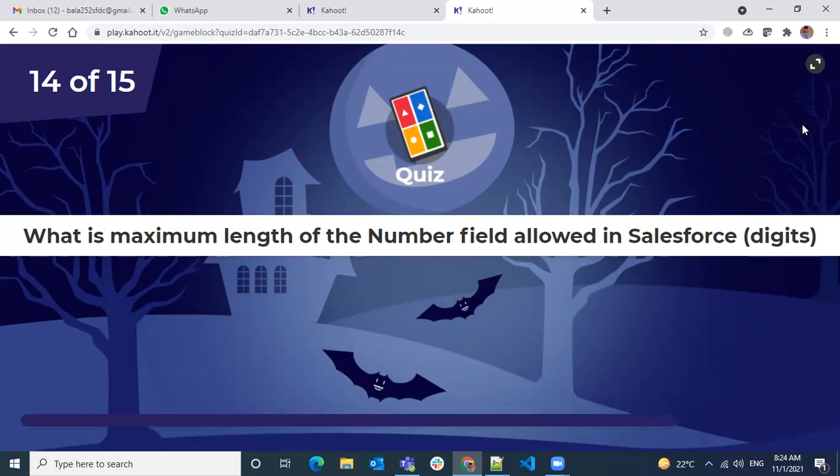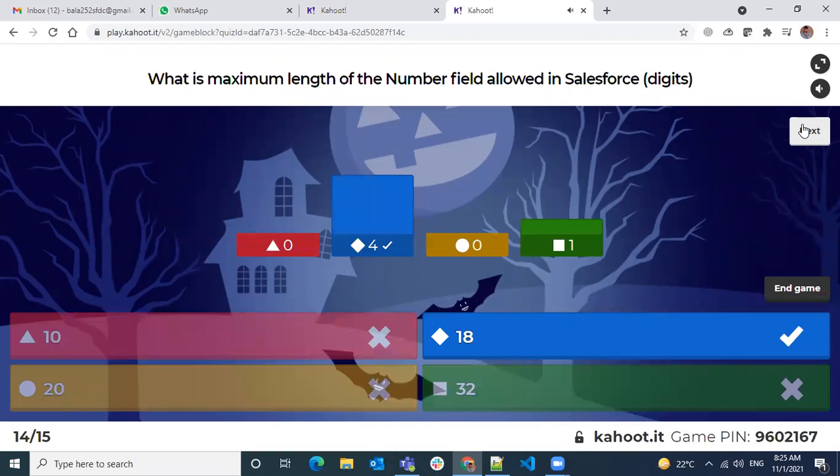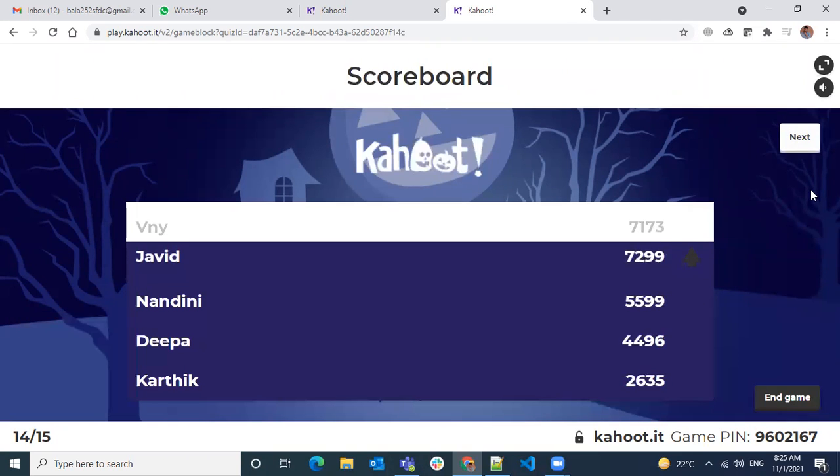What is the maximum length of a number field allowed in Salesforce? When I'm saying length, it's how many digits we can give if it is a number field in Salesforce. Okay, 4 answered it correctly. Good. I think we don't need any explanation here. So the limit is 18 characters for a number field.